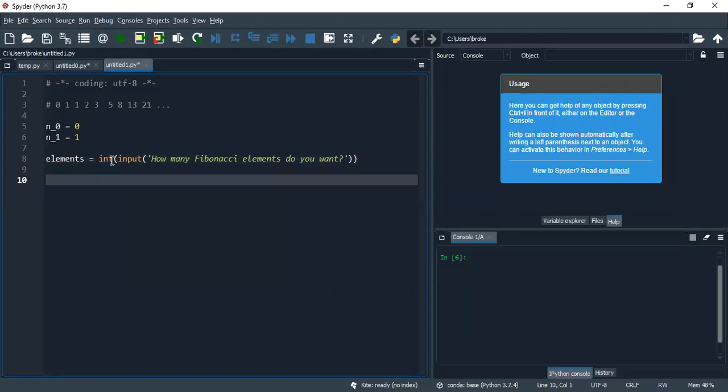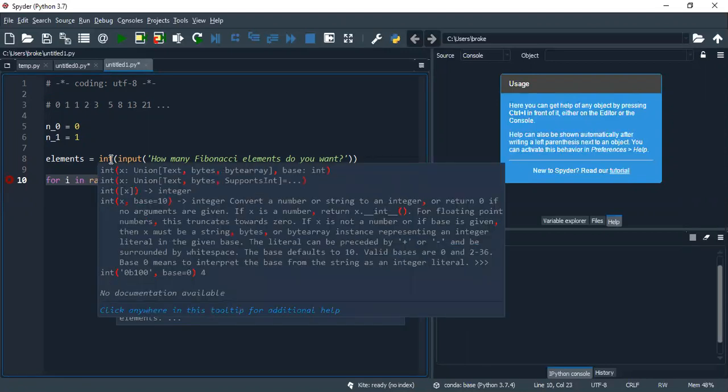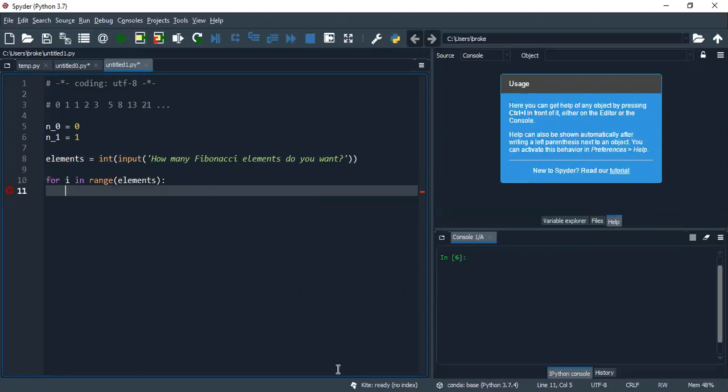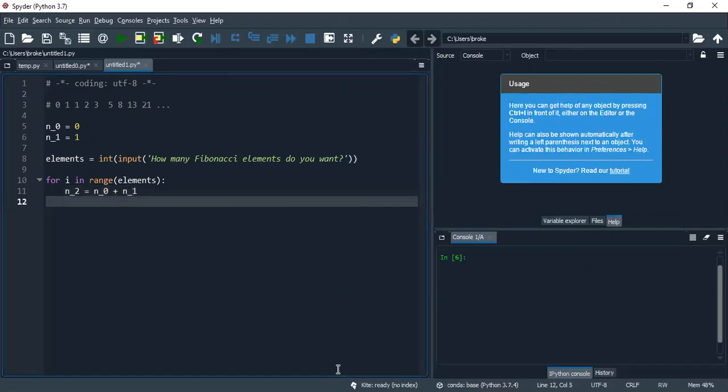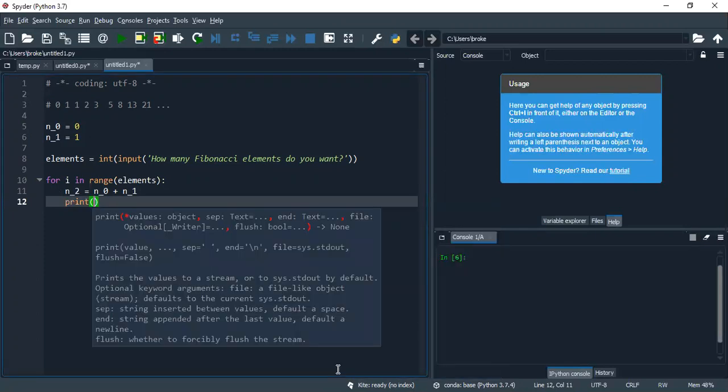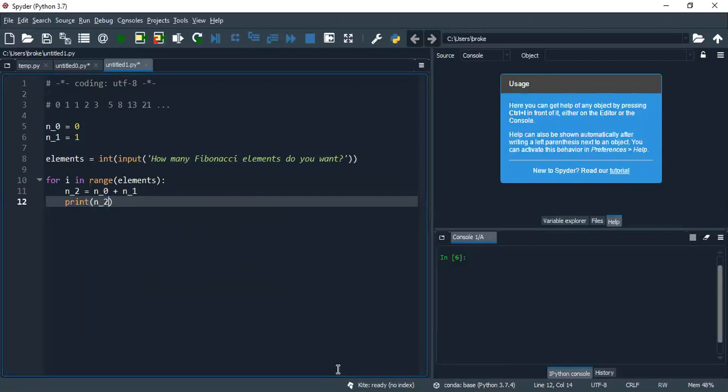And now I'm gonna write as follows. For i in range(elements), I'm gonna do as follows. N2 is gonna be equal to N0 plus N1. Then I'm gonna print N2. Yeah, pretty much. Let's make it simple. And that's it, okay?